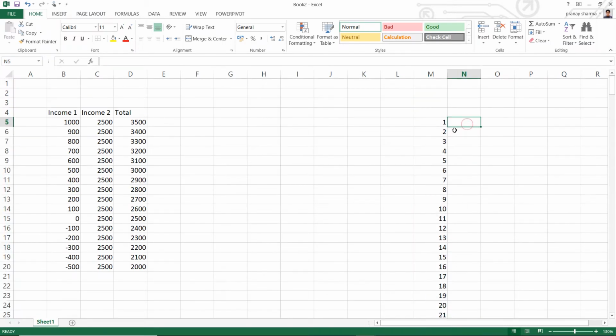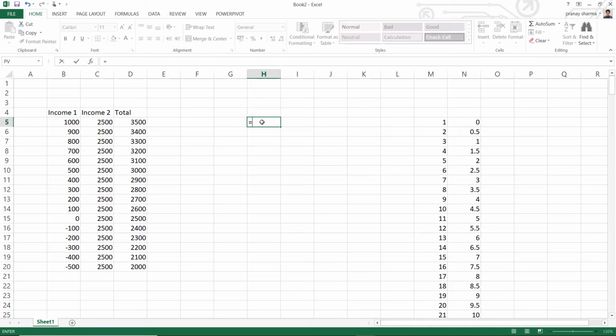We can have any other difference as well. Like here we had 100 and then 1000 and then 900. So when I drag down, every single value was 100 less than the previous one. I can have, let's say, 0 and then 0.5, and if I drag them down, I will have a difference of 0.5 in each one of them. Similarly, I can have some other things as well.